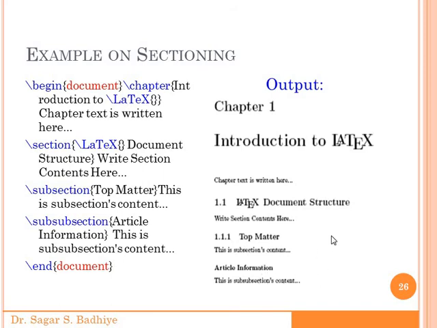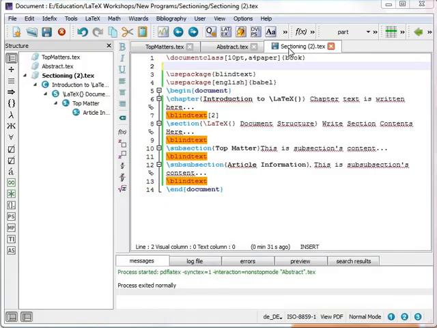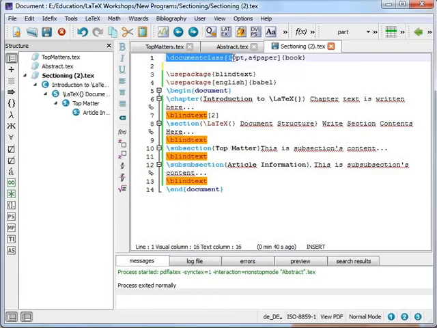So we'll look at the execution of this. I have created a sectioning2.tex file. As always, the first line of the document is \documentclass, which specifies the type of the document being created, and here I have used the book class. I have mentioned some default paper size, A4 paper, and the font size to be 10 point.